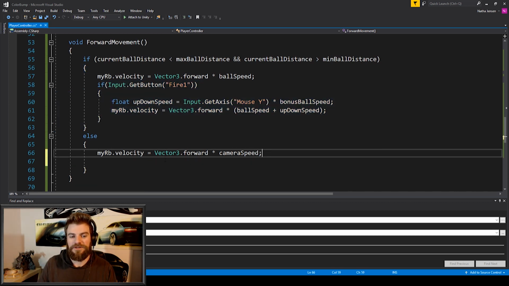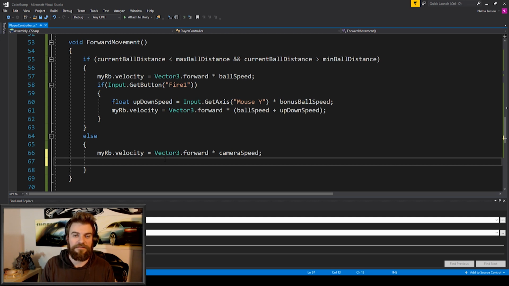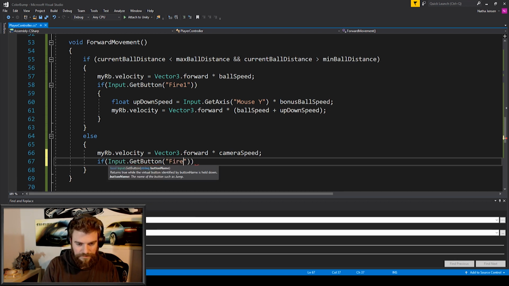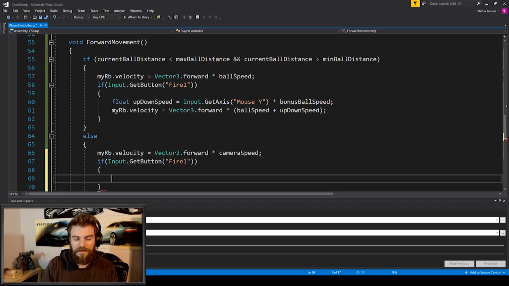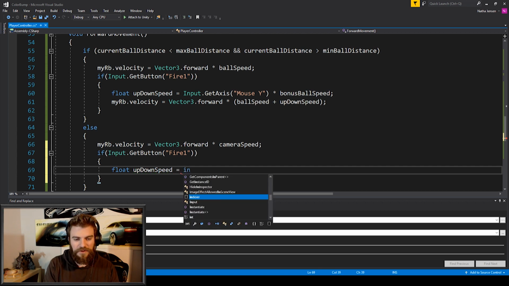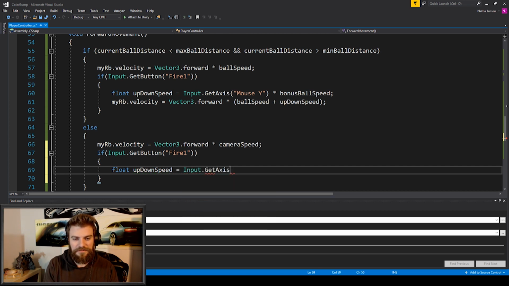The first thing that we want to do is check to see if our player is clicking the left mouse button. And so I'm going to type if Input.GetButton and then Fire1. The next thing that we need to do is get the axis, and so I'm going to type float, and we can call this upDownSpeed. I'm then going to set it equal to Input.GetAxis, and then we're going to check for Mouse Y, and then we can multiply it by our bonus ball speed.